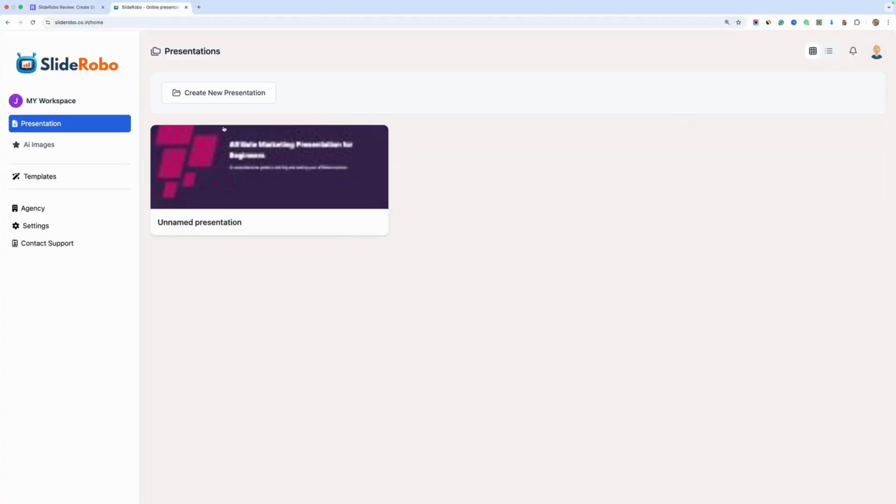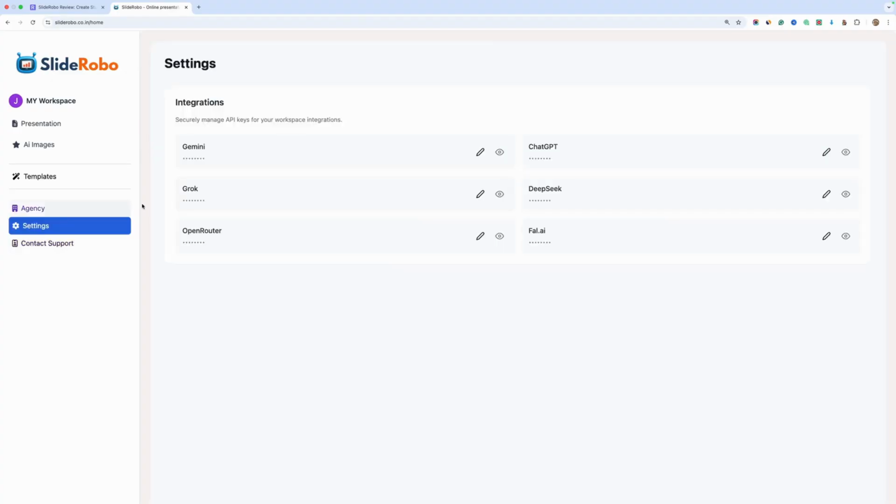So as you can see, this is going to be your members area. One thing that I want to mention is that you will have to add your API keys, okay? They have multiple AI models, so you can add Gemini, Grok, Open Router, ChatGPT, DeepSeek, and more. Just keep that in mind. Obviously, it's up to you what AI model you want to add, but you have multiple options.